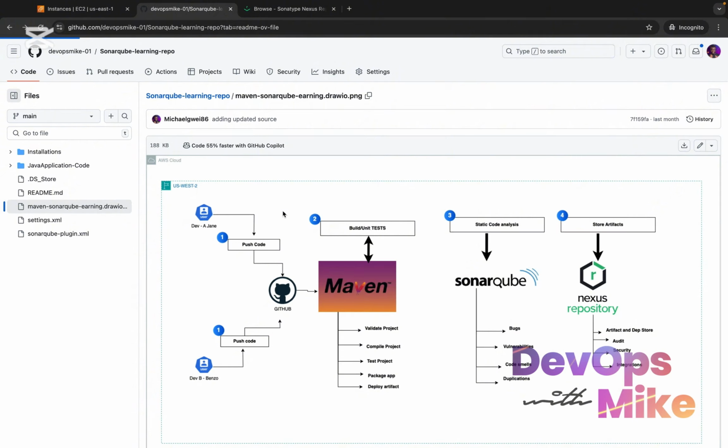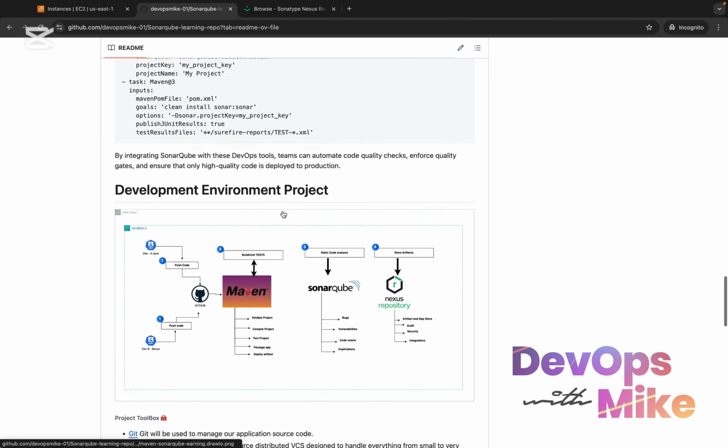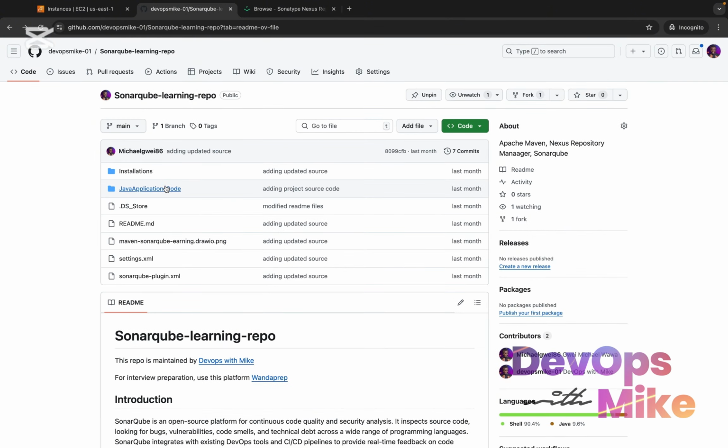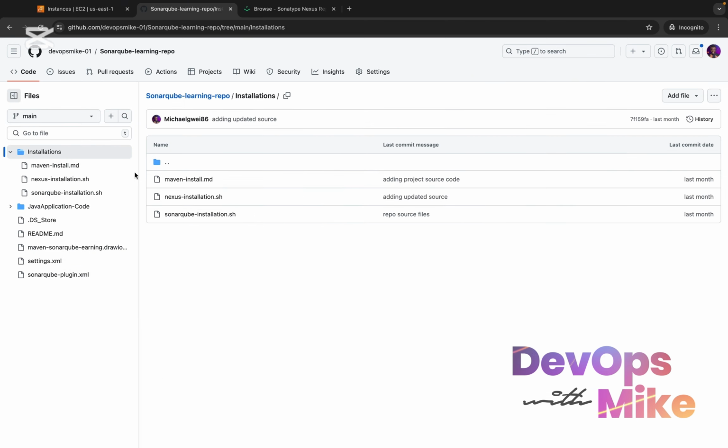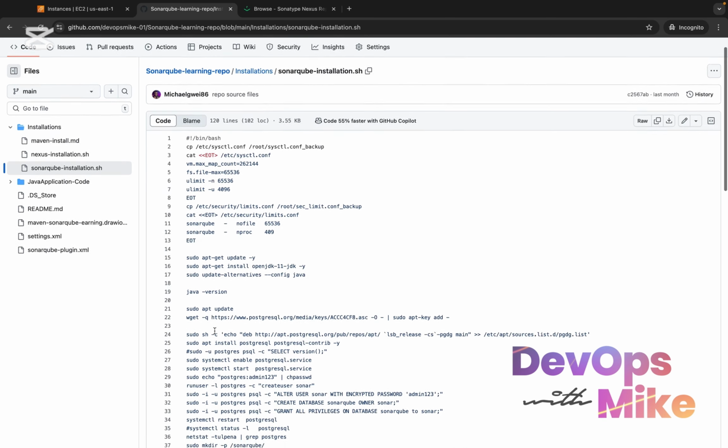Now, back to our repository, there's some other configuration which you must take note of. In this repository, I equally have the installation setups. We have the Maven installation, which we've already done in our previous module. We equally have the Nexus installation, which we've done in our previous module. Now, the most important is for us to do the SonarQube installation, which we'll be doing.